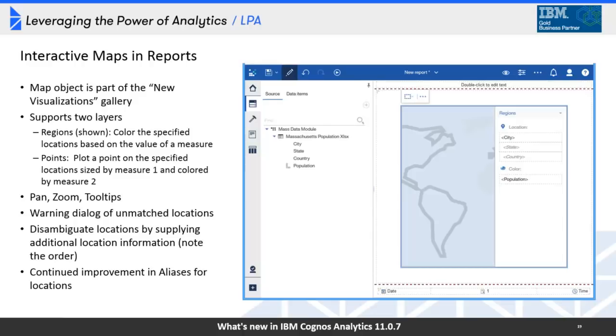So they're continuing to do that. A bunch more were introduced in 11.0.7. So continued improvement in aliasing locations, so more and more common names will be recognized for the right location that they were.